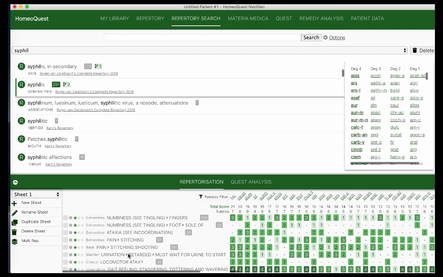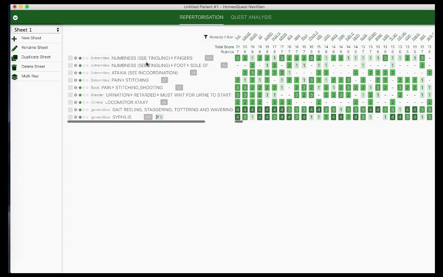Perfect. So now if you want to check the entire repertorization table, because you see it's hidden there, you have to press on this particular button and you see the entire repertorization table comes up here. Okay, and all the different rubrics are lined up here.